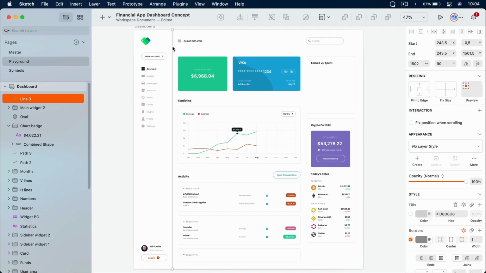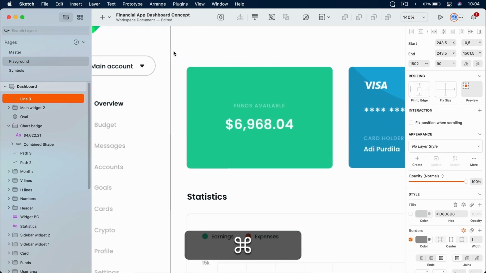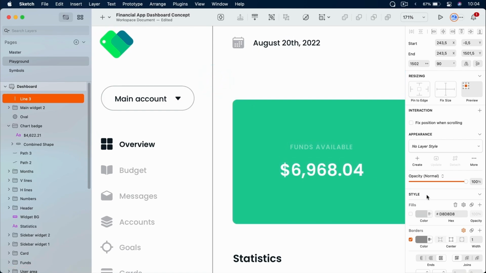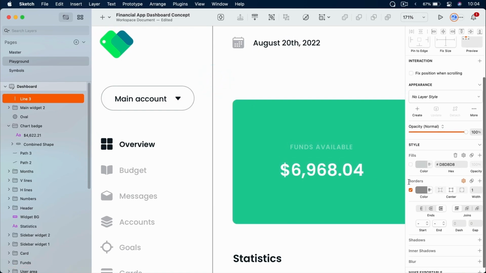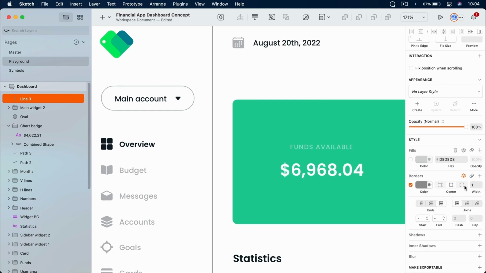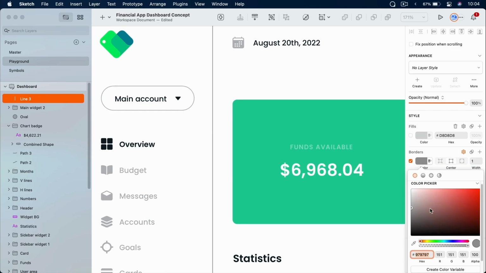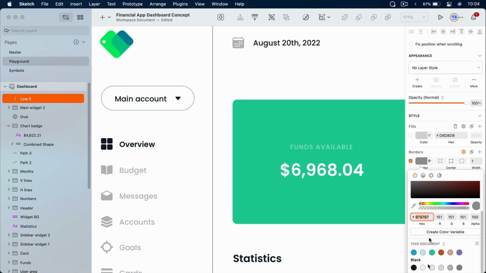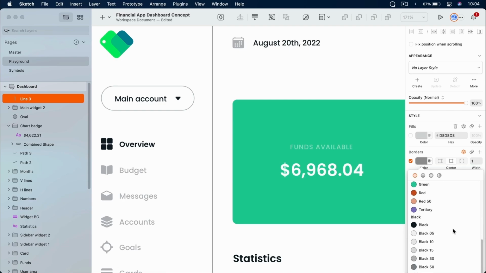So now let's go ahead and give this the proper color. And for the color, as you can see, for a line, only the border property is activated because this is essentially a border. And we can control the width or the thickness of the line by using the width property here. And I can use this color picker to determine the color. And I'm just going to use a color value that I set previously here. I'm going to use black 10, I believe.